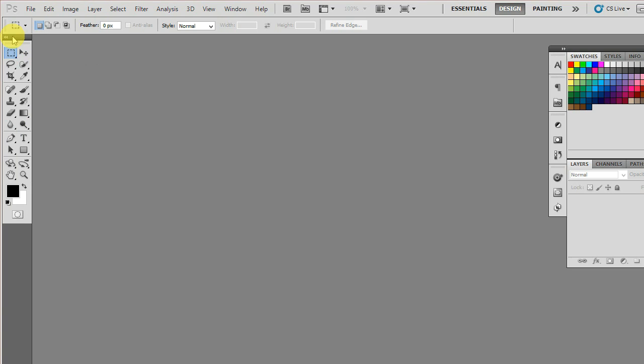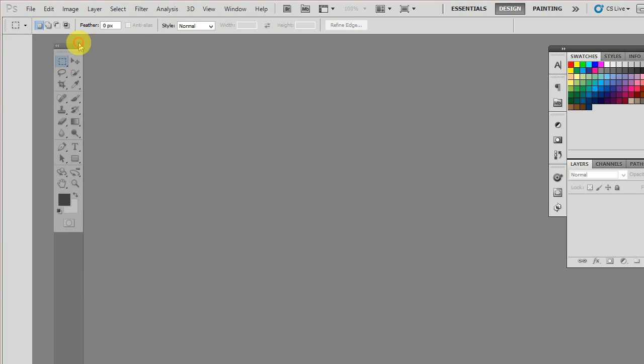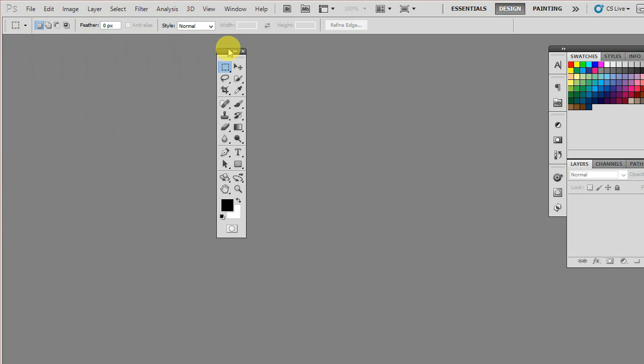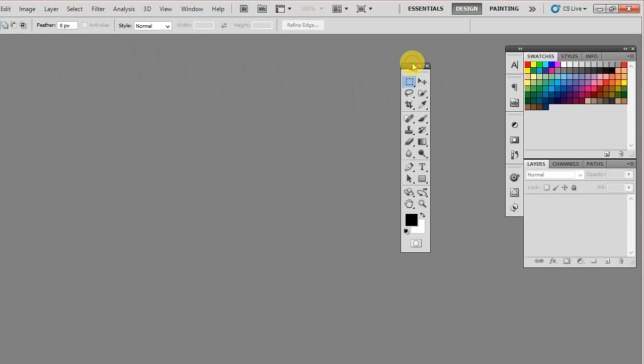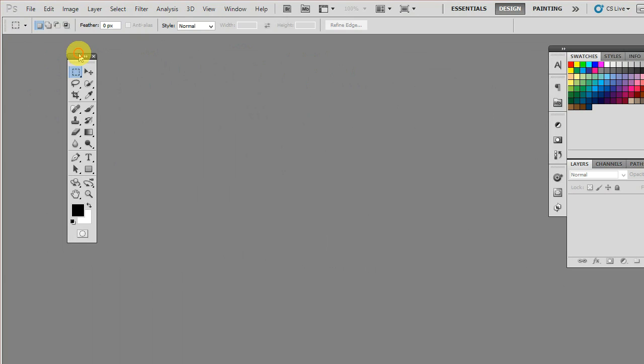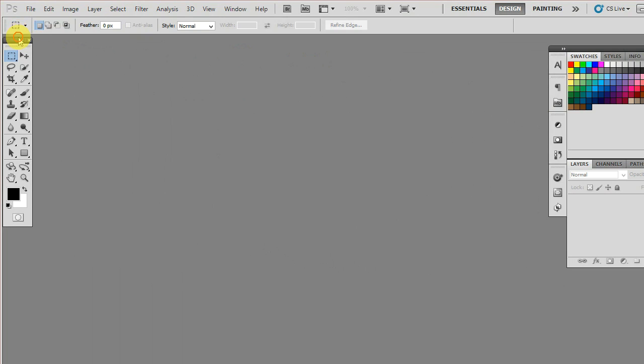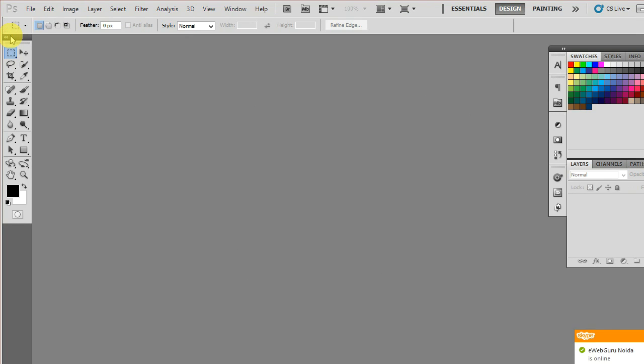Basically, if you drag and leave this toolbar, you can move it anywhere in your Photoshop. You can keep it there also, but this time I don't want to keep it, so I am putting it back. If you see a blue color, then it is going to stick to this. After you get the blue color, leave it, and it is going to stick there.